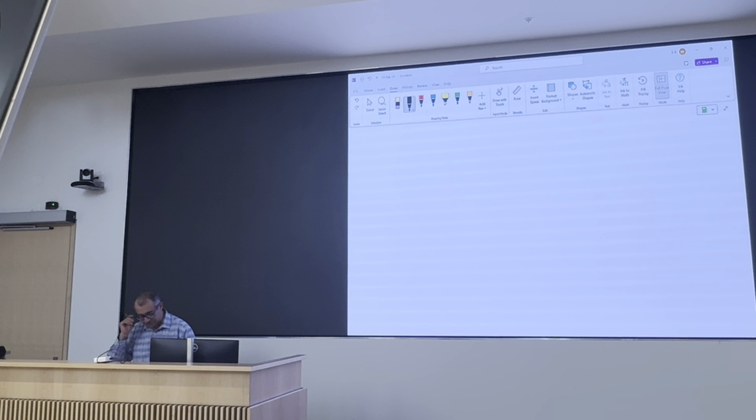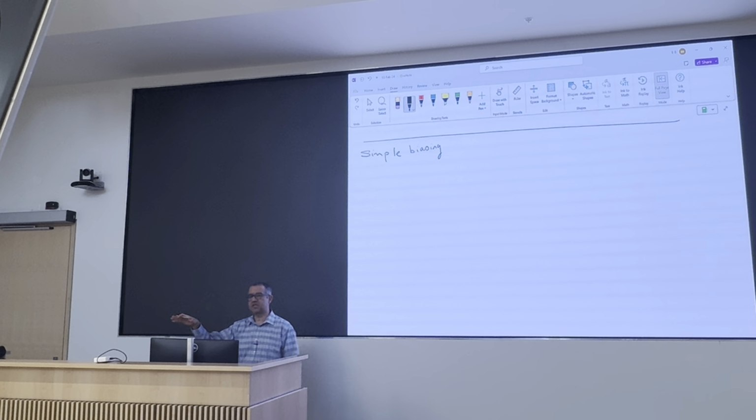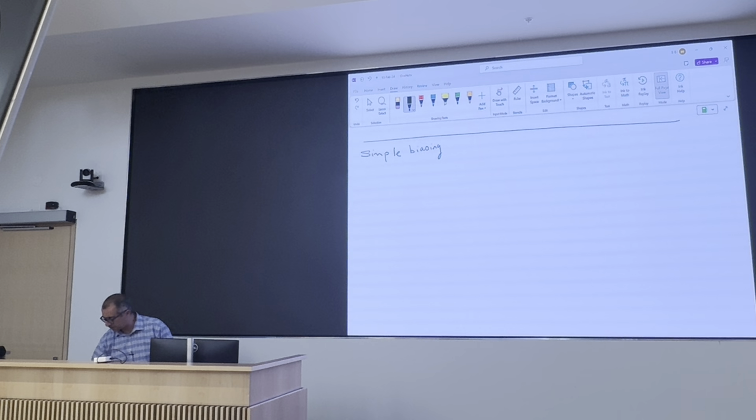Okay, so let's do our first bias. This is called simple bias. What do you think BJT stands for? Bipolar junction transistor, because it has 2 junctions. And I'm going to show you circuits with NPNs. The same principles apply to PNPs.